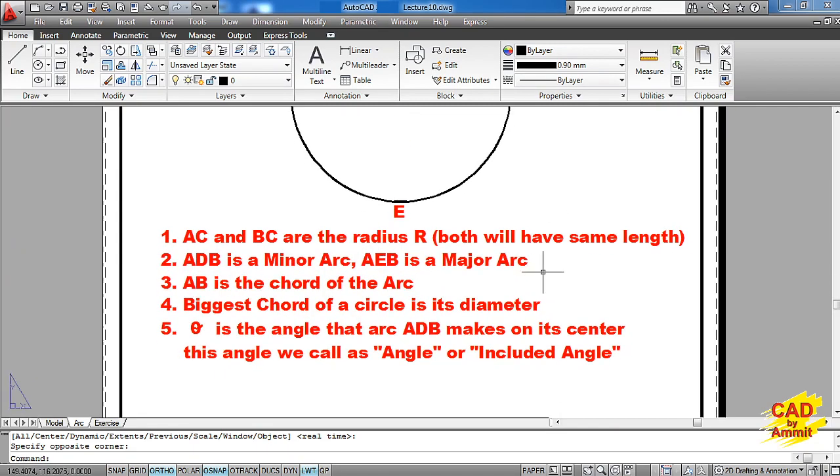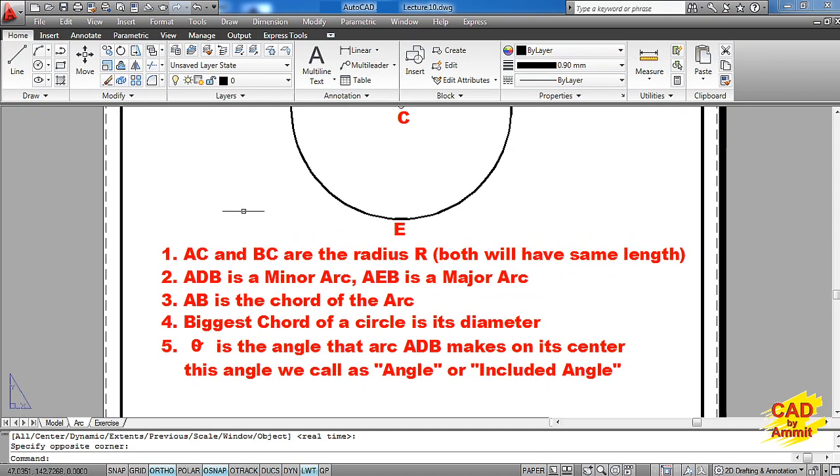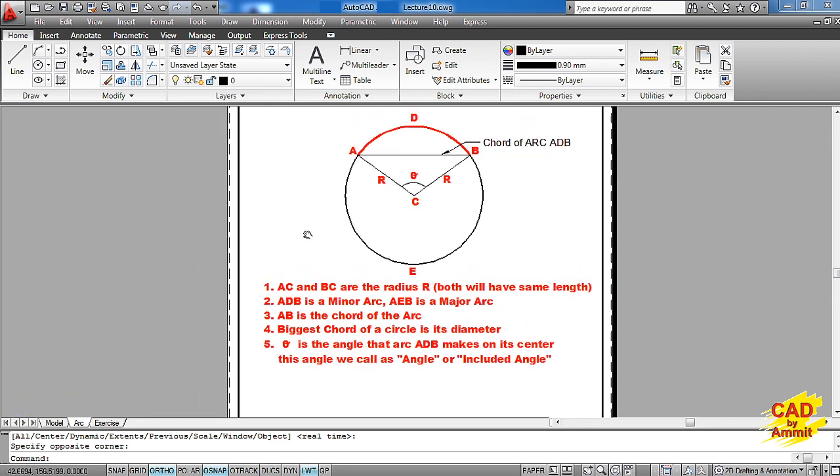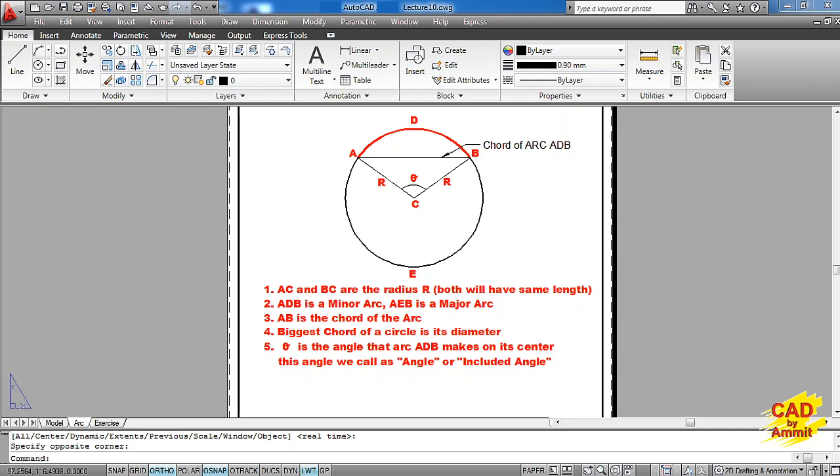Let me go through these points quickly. AC and BC are the radius R and both have the same length. ADB is a minor arc and AEB is the major arc. AB is the chord of the arc. The biggest chord of a circle is its diameter, friends. We cannot have a bigger chord of a circle. And theta is the angle that arc ADB makes at its center. This we call the included angle. So this was some information on the arc.